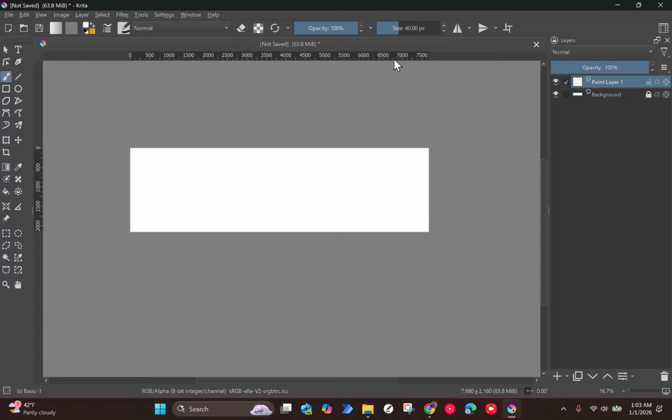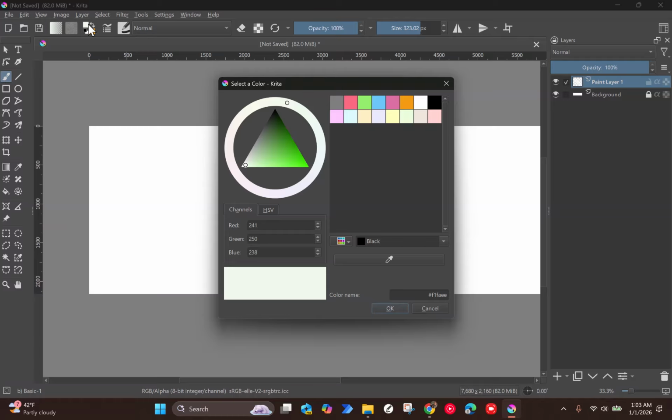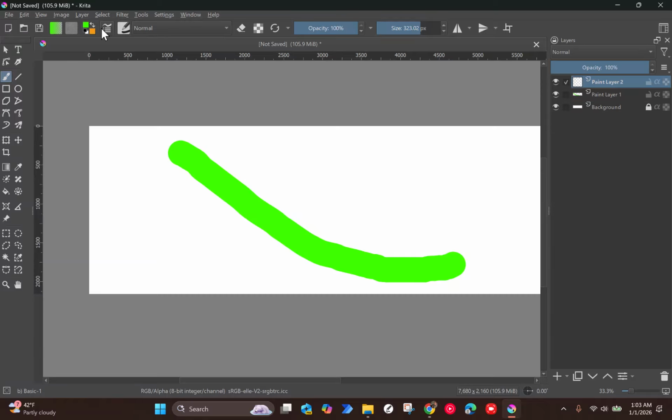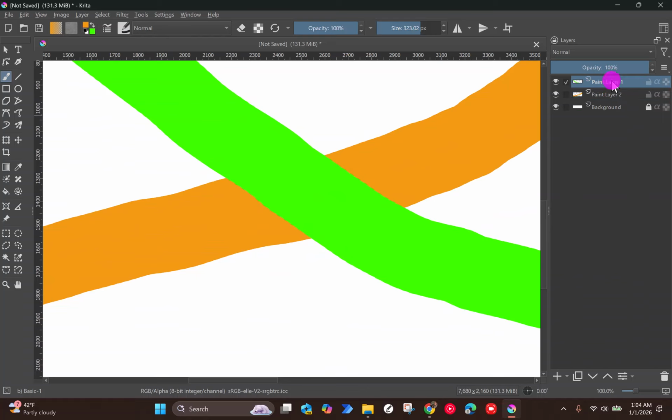If I get this brush here, I guess I have it as a pen, and I increase the size so you can see it. If I draw on it, I'm going to change that color. I'm going to go up here, click this, make it green. If I draw this here, there's a line. If I make another layer and I switch it to orange, you can see that orange is over the green. But what if I drag this down? Now the green is over the orange. See how that works? I can switch the order. And as you might imagine, that's very useful.